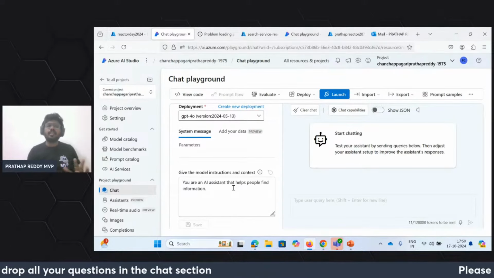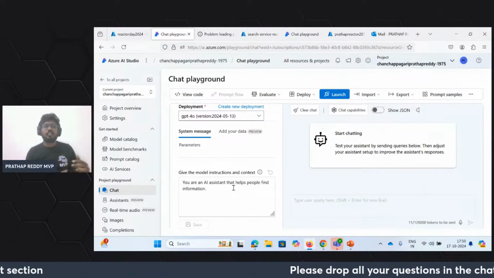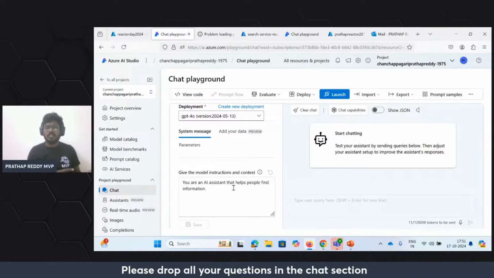So this is how we need to add our RAG data, or else we need to try to add any system messages. It will give you the responses accordingly. So once it is done, we need to try.